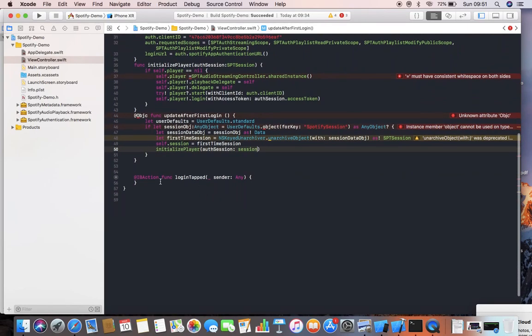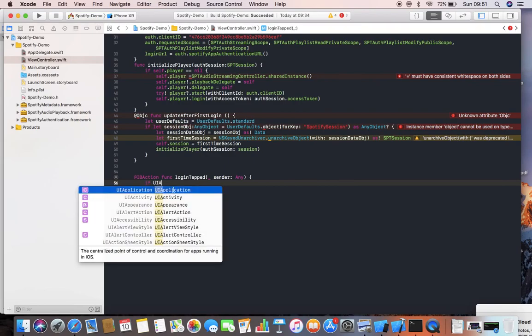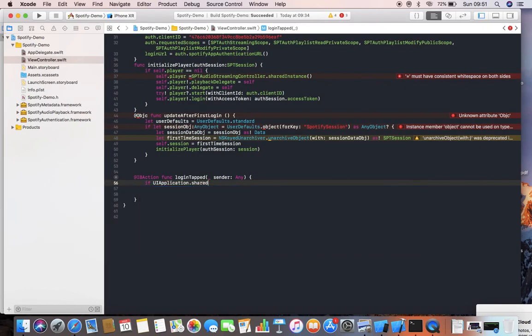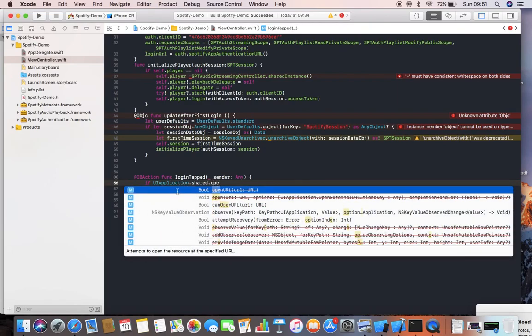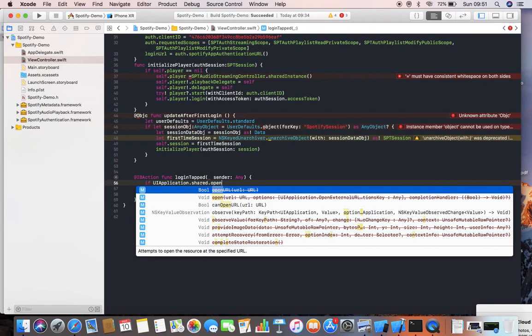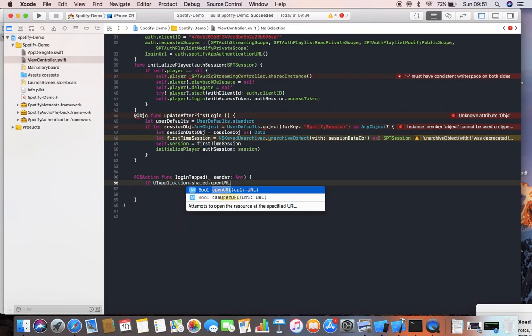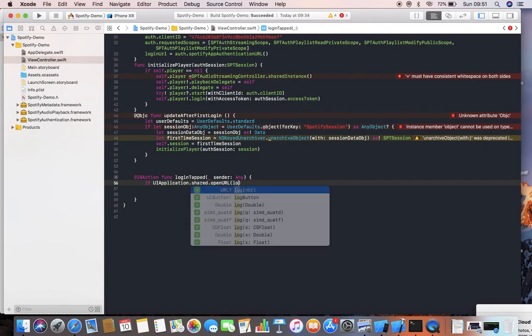Then we have here the login button tapped, all these things we need to call. Okay, then when the login button is tapped, that is if UIApplication dot shared dot open URL, that is actually the login URL.